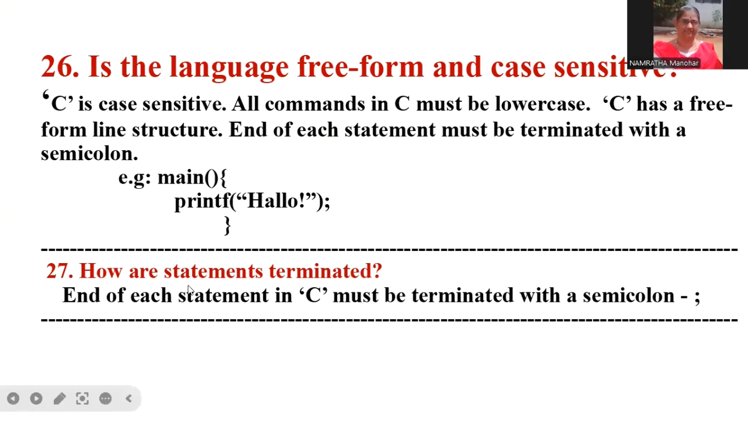Now, question number 27. How are statements terminated? Each statement in C is terminated by a semicolon. This is a very important question. In most of the interviews and competitive exams, they will be asking this question.